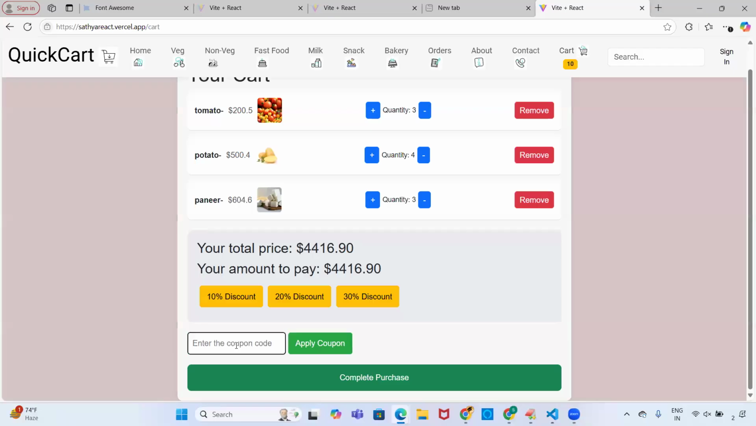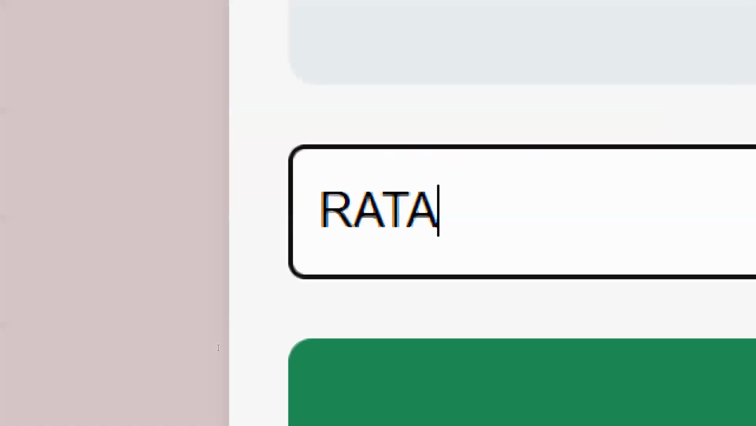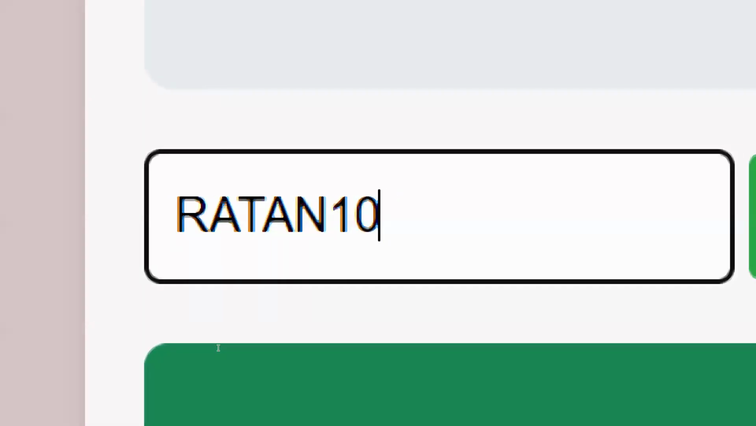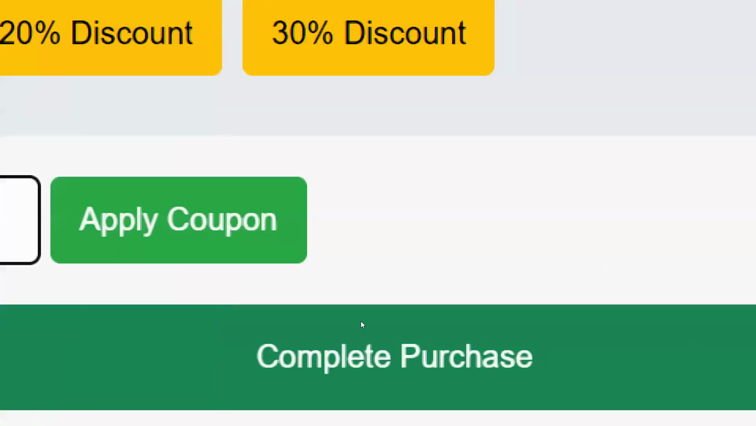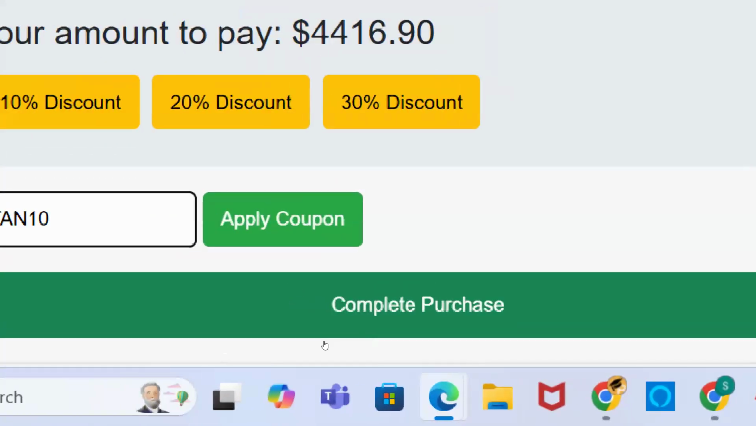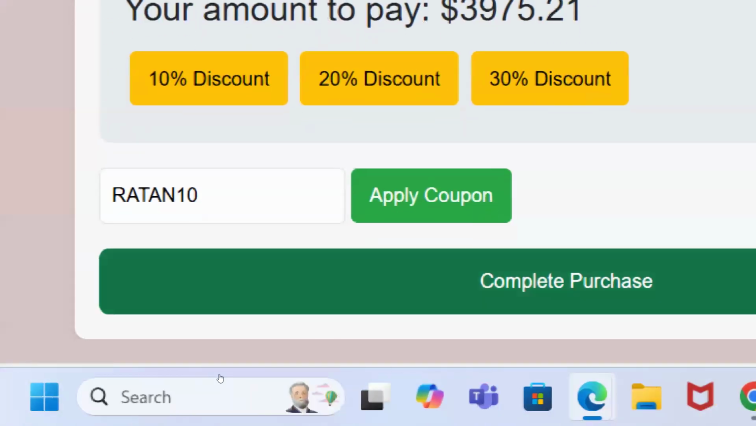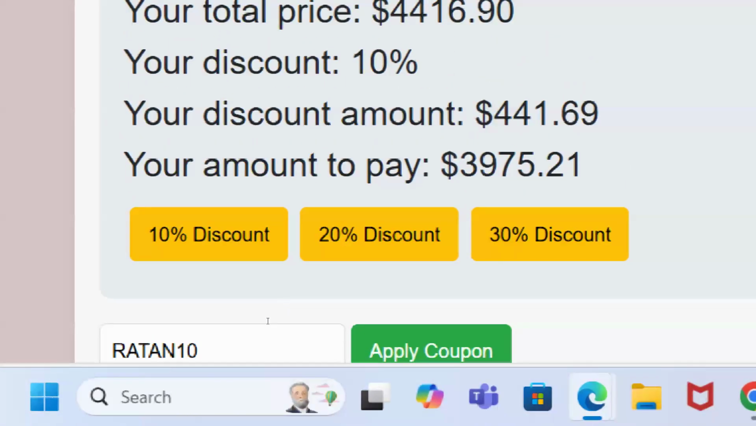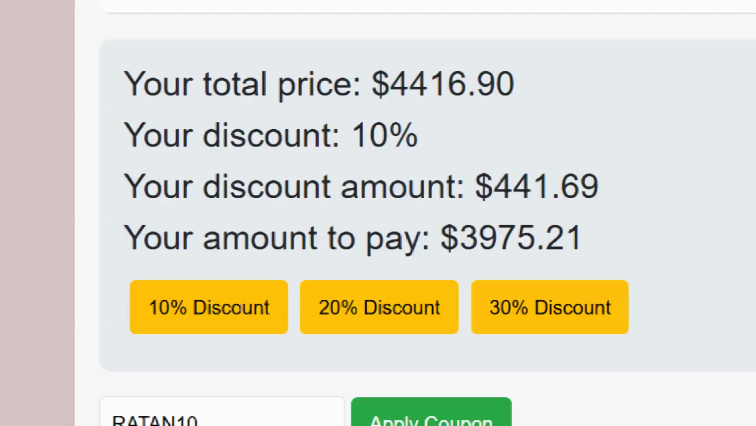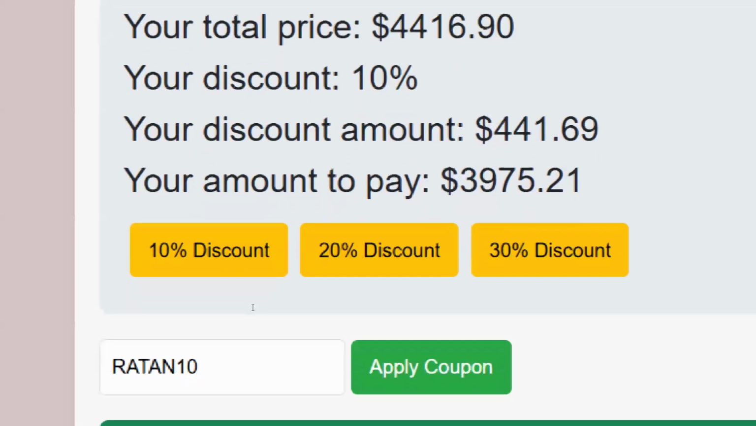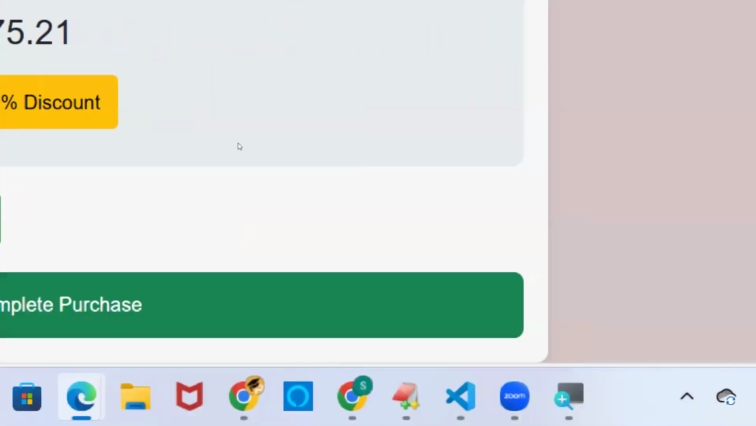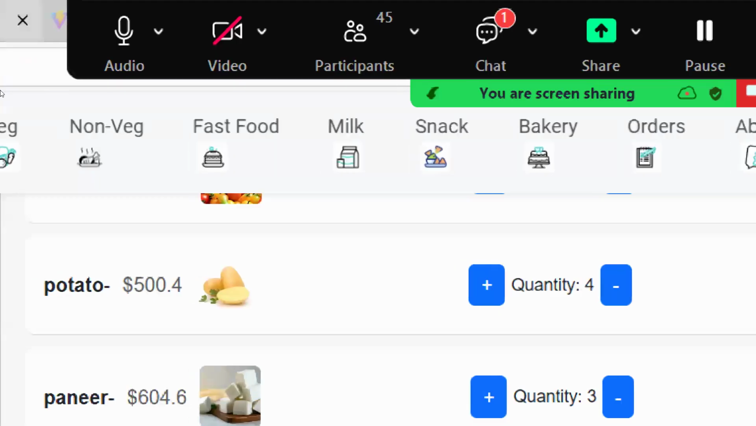Yeah, go for the coupon name. What is this coupon name? RATAN 10. Wow, Ratan 10. Click on what? Apply coupon. Yeah, we got the coupon code, right? Where is the coupon code applied? Your discount 10%. Okay, fine. You got an invalid coupon code.